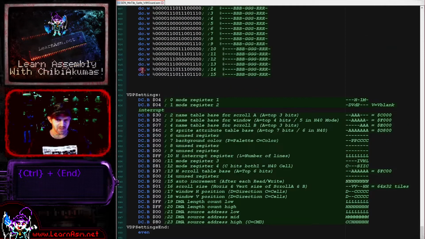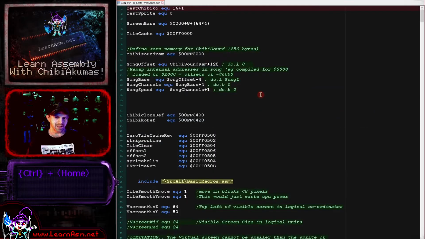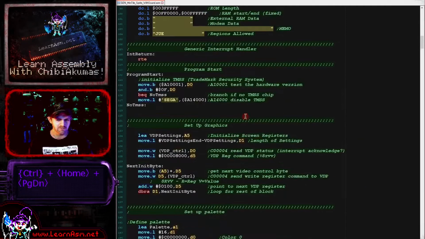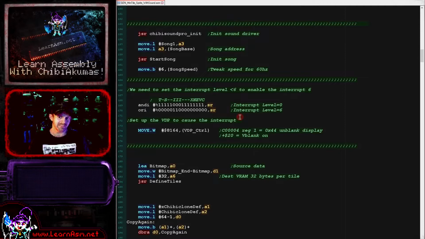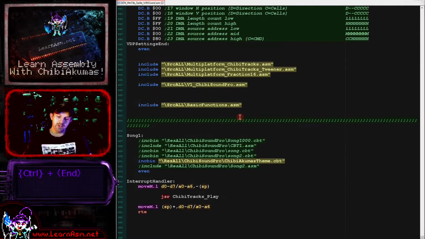You could also do it in the bottom of the code here if you preferred. I thought it was better to actually turn it on at the exact time that we wanted it rather than anywhere else. So that's how we do our interrupts, and that's an example interrupt handler. So now we're just going to quickly discuss ChibiTracks, my music player.